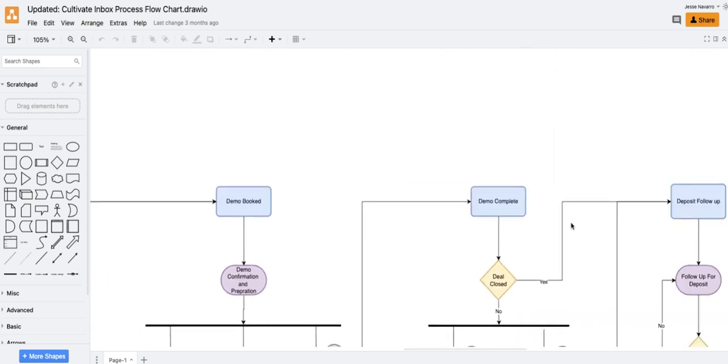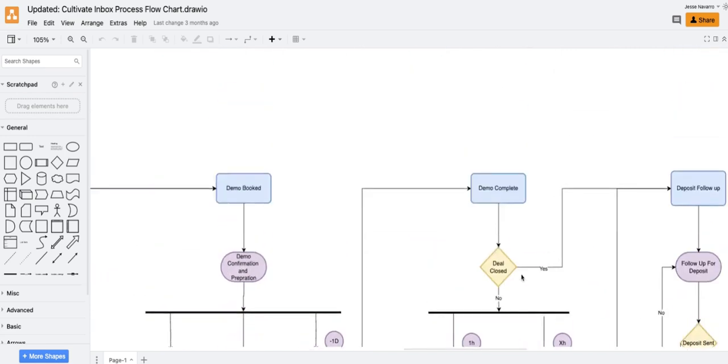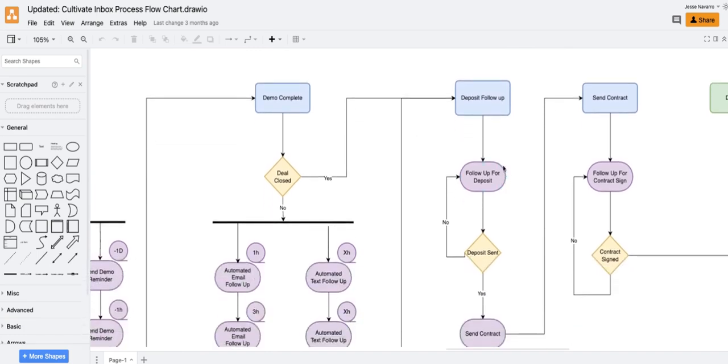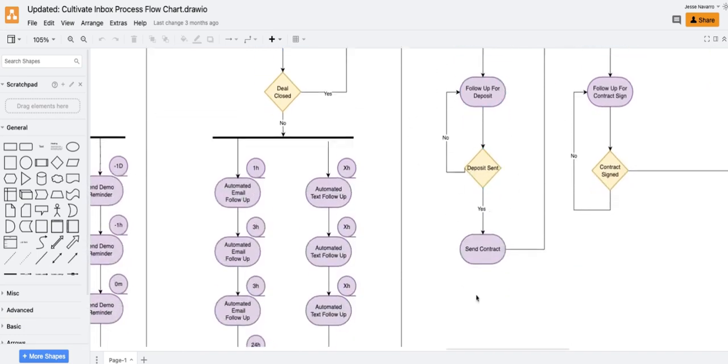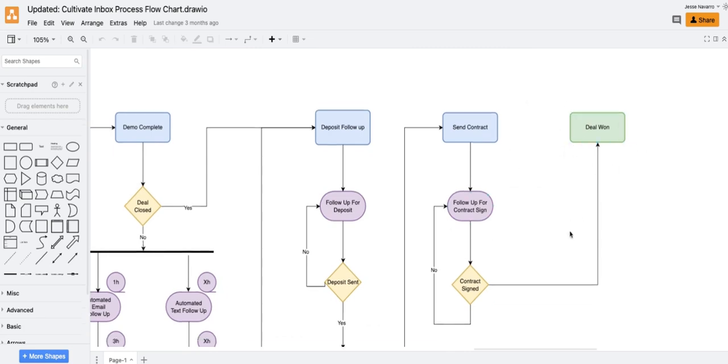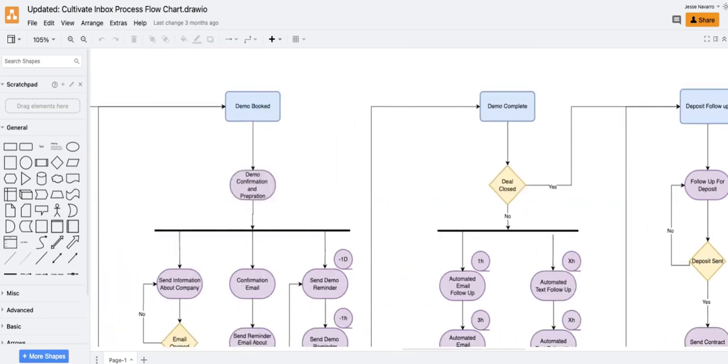But let's say, for example, things worked out. The deal closed. Perfect. We move them over here to the actual follow-up for the deposit. Do they send the contract over? And once the contract's sent over, then the deal is won. The deal's won. And so we have that here.